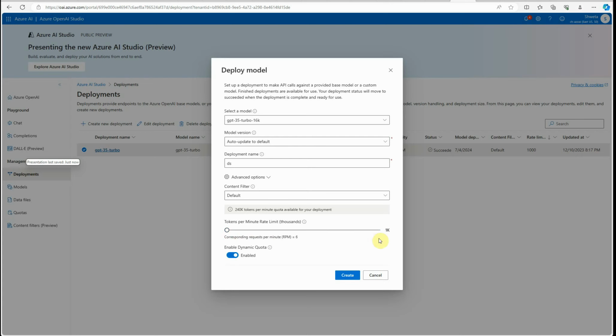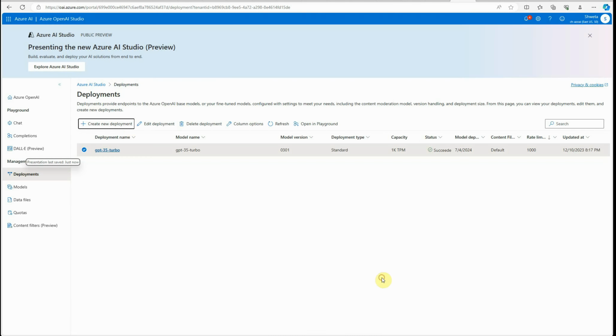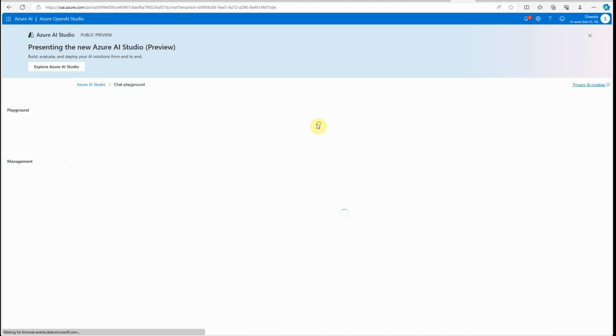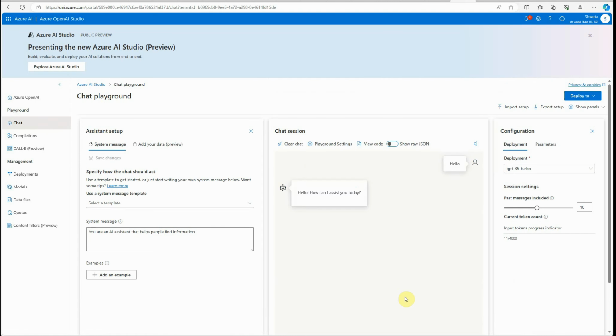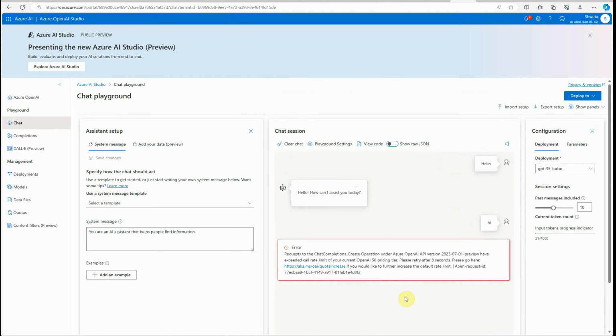So I'm just considering 1000, and once I click on create, you will see something like this. This is my model name here, this is my capacity, and here you can see rate limit 1000. If I'm using this particular model in a playground, let me quickly say some message, hello. Immediately I will shoot another message, and you can see that we end up with this error.